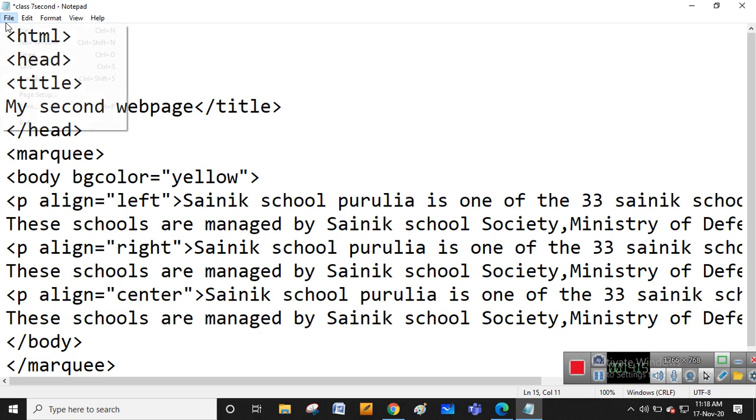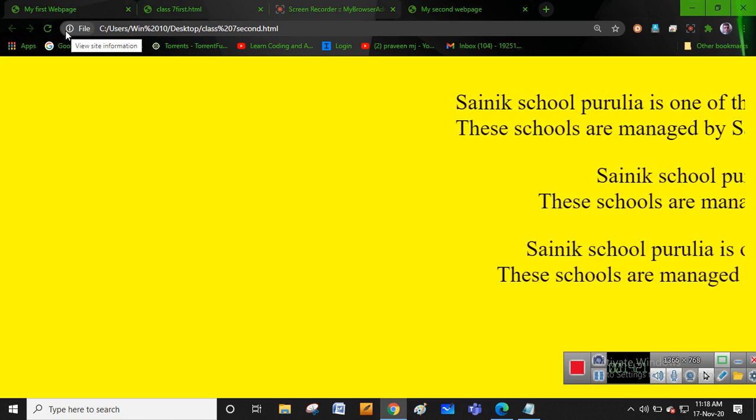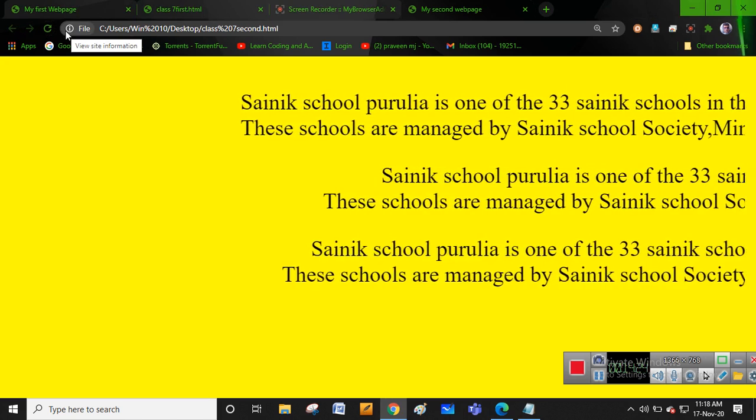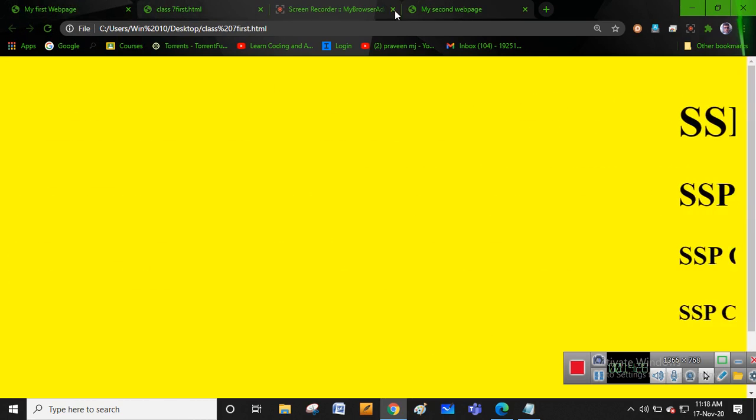Marquee close, just save it and just refresh it, you'll get the scrolling option. I think you understood the scrolling option, which we can do with the help of the marquee tag.